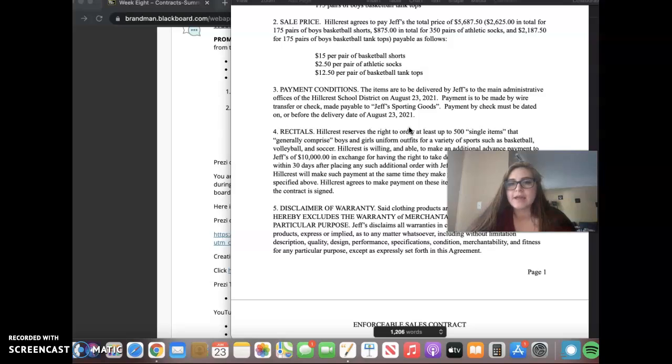So I decided to add in a payment condition that payment is to be made by wire transfer or check made payable to Jeff's Sporting Goods, exact writing. And then I put payment by check must be dated on or before the delivery date of August 23rd, 2021. I just put this year.